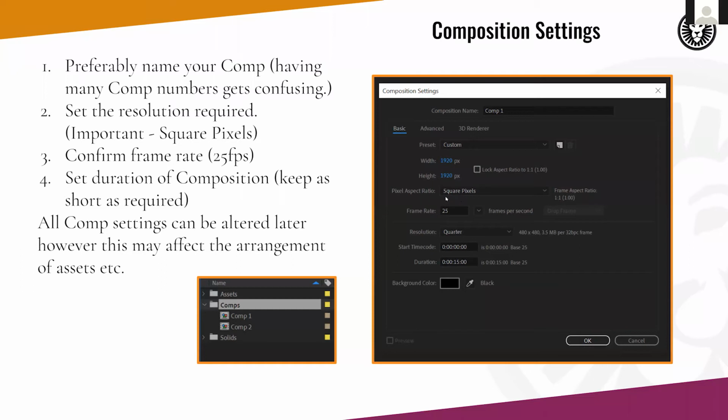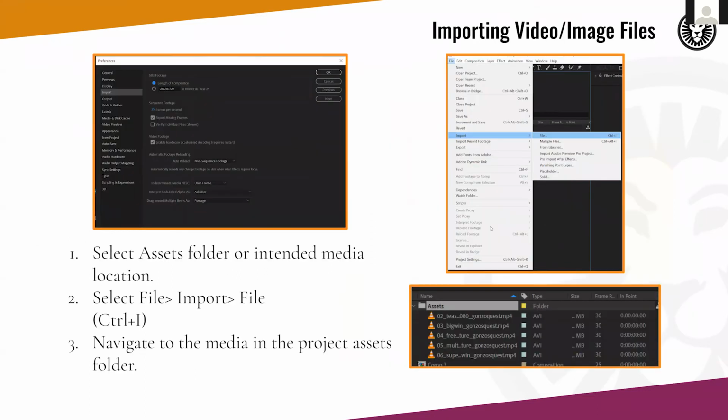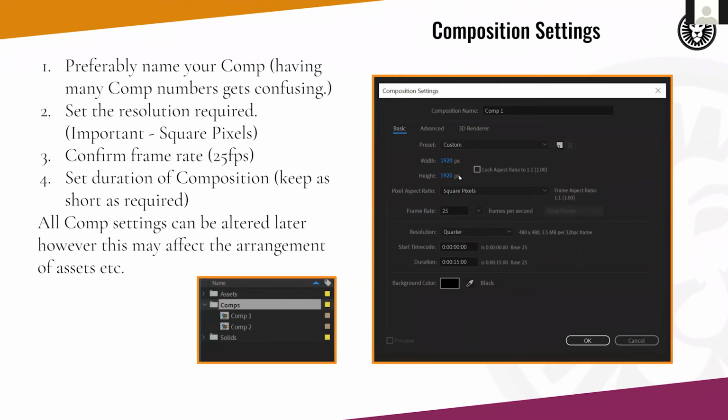The most important thing here, again, to avoid a world of pain, is to make sure you have square pixels selected. If you have something else, it's just going to be a nightmare. So that's one thing to always check. It should not be moved off that. There's no reason to move it off that. Just something to check.